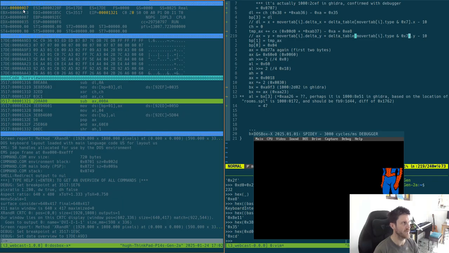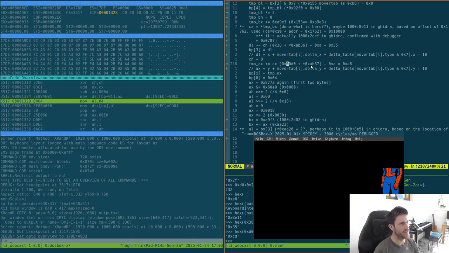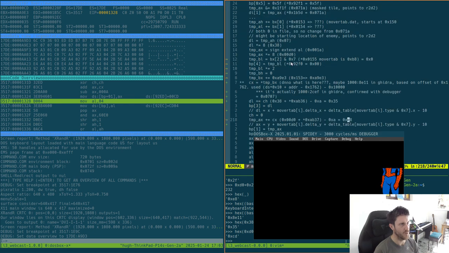So we get that 7 from there, but the AX already had a thing. So what do I want to see? Did that equal 35 in the end? It did. And will this equal E8 in the end? It doesn't. It equals CD. I don't really know what the values were beforehand, but perhaps I can work it out.